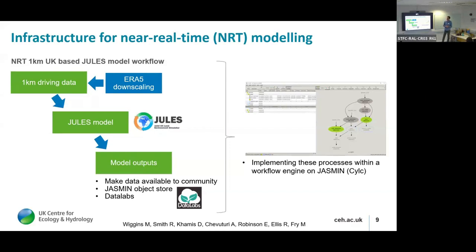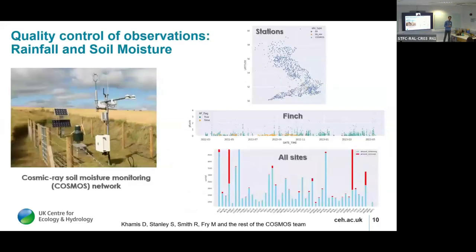We really want to operationalize this and have it running in near real time, feeding into the JULES model and having those model outputs available to the community. Using things like JASMIN Object Store and the data labs, as Amulya has mentioned, to help disseminate that to the community and give some training potentially there. All this kind of utilizing the scheduler and the servers within JASMIN to run those workflows. Next slide, please.